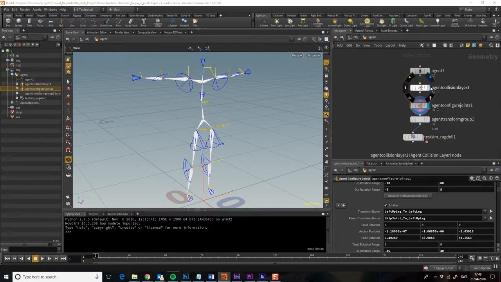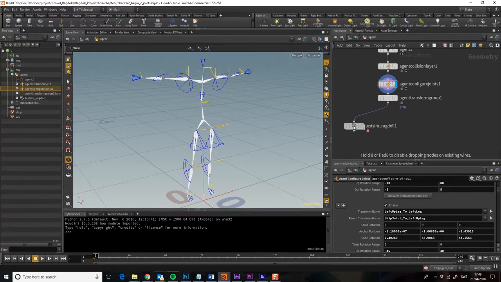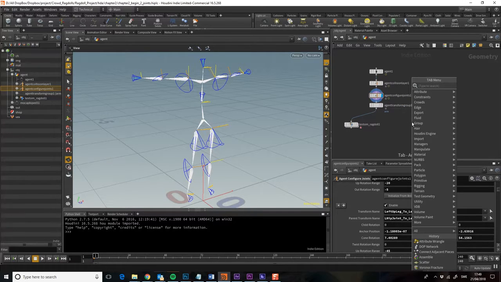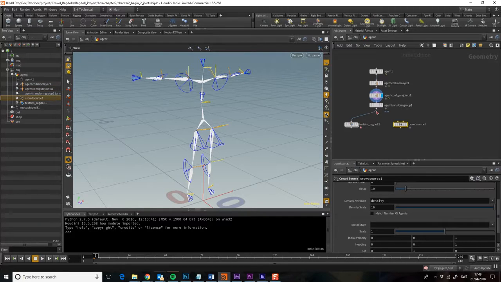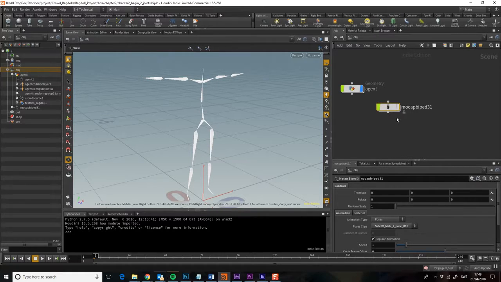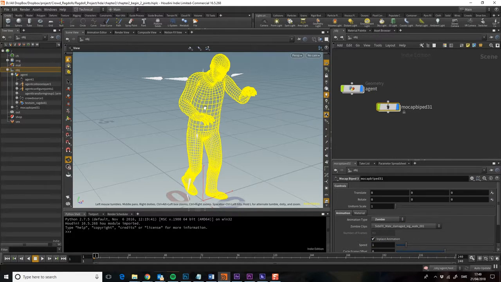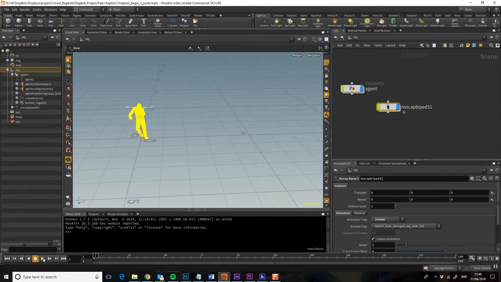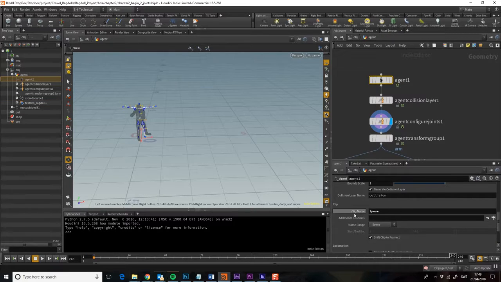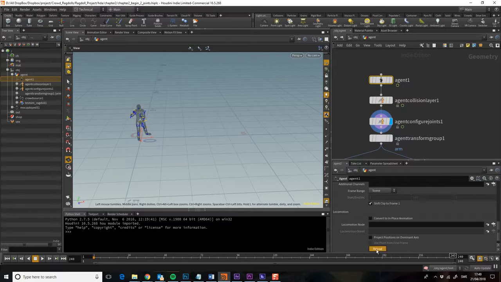So now we have our collision layer and we have our joint configuration. So cool, let's do a simulation of this. The first thing I'm going to do now is drop down a crowd source. And actually I'm going to do another thing too. I'm going to change this mockup biped, which is just a T-pose, into a zombie. So I'm going to use this zombie walk instead. Cool. And to update that, I'm going to go into the agent, call this walk now, and do a reload.